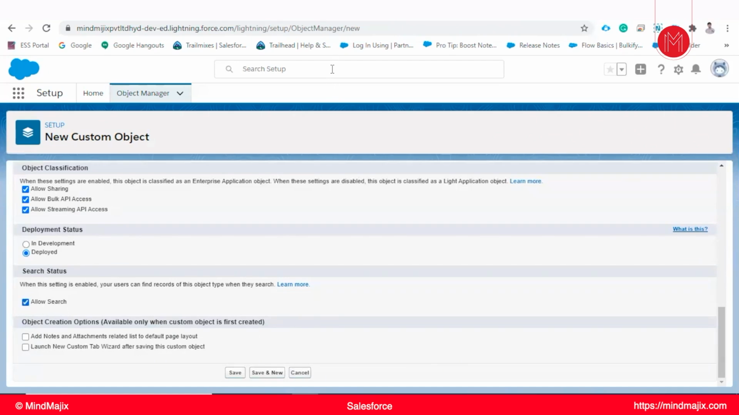Allow search. As I mentioned, whenever we search for that object's records, it will be shown here on enabling this checkbox. And here are the object creation options. In this, add notes and attachments related list to default page layout. In Salesforce, notes and attachments are a standard object, where, based on that record in the related list, we can add our notes, attachments, images, everything. By enabling this, it will automatically be linked with that related notes and attachments object.